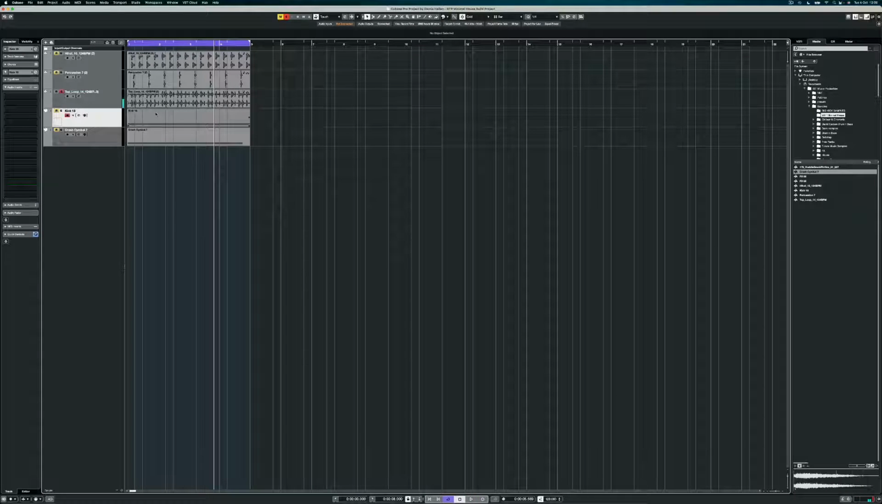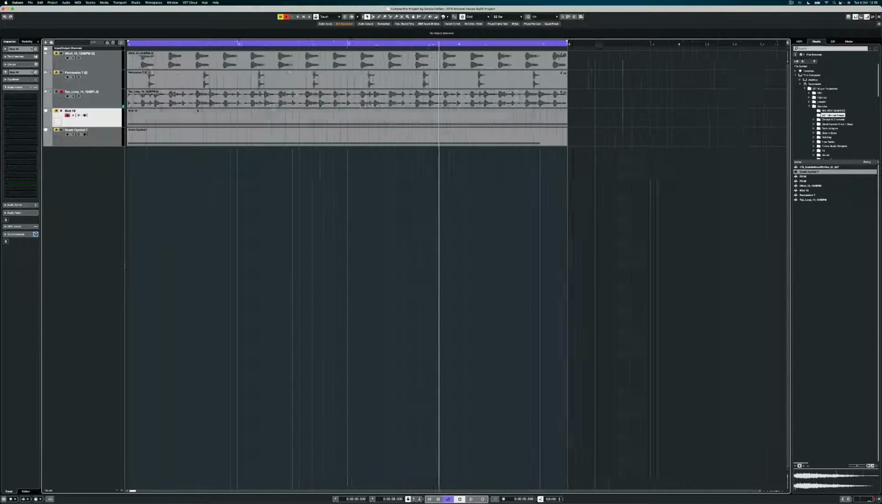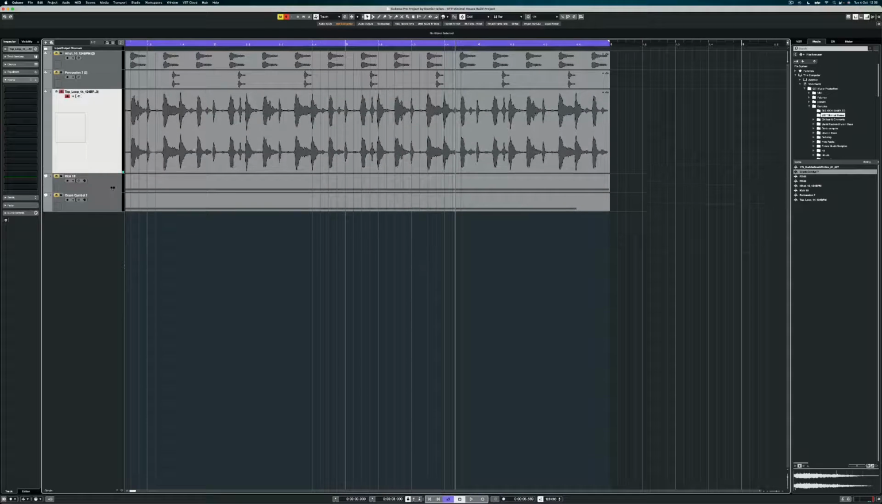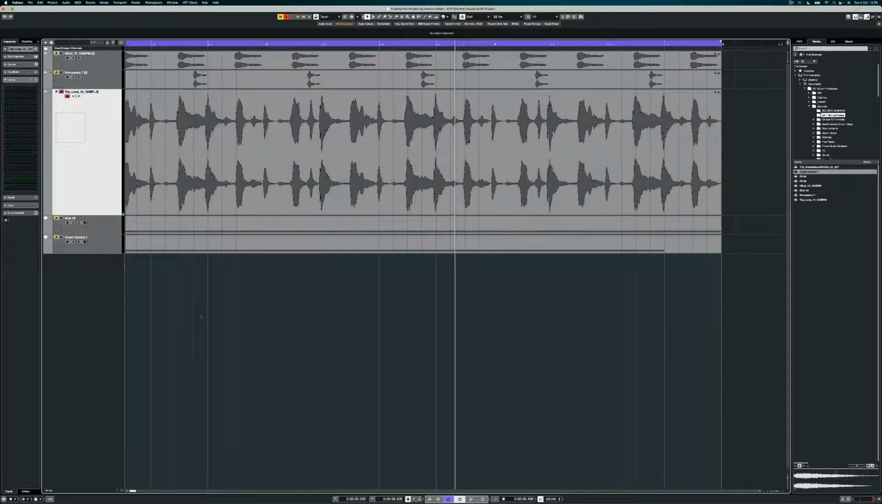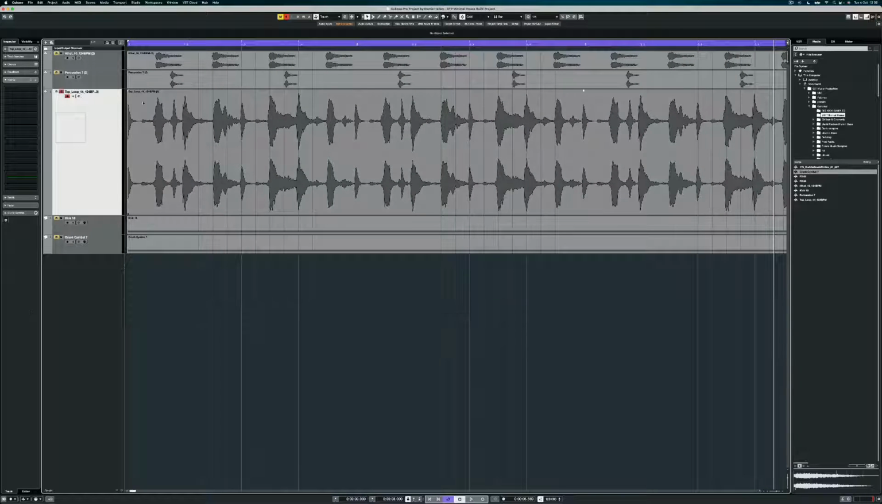And we don't want that kick in there. We've already got our kick and we don't want any phasing issues. So I'm going to zoom in. I'm going to zoom into this particular track, and we're going to take out the kicks in each one.